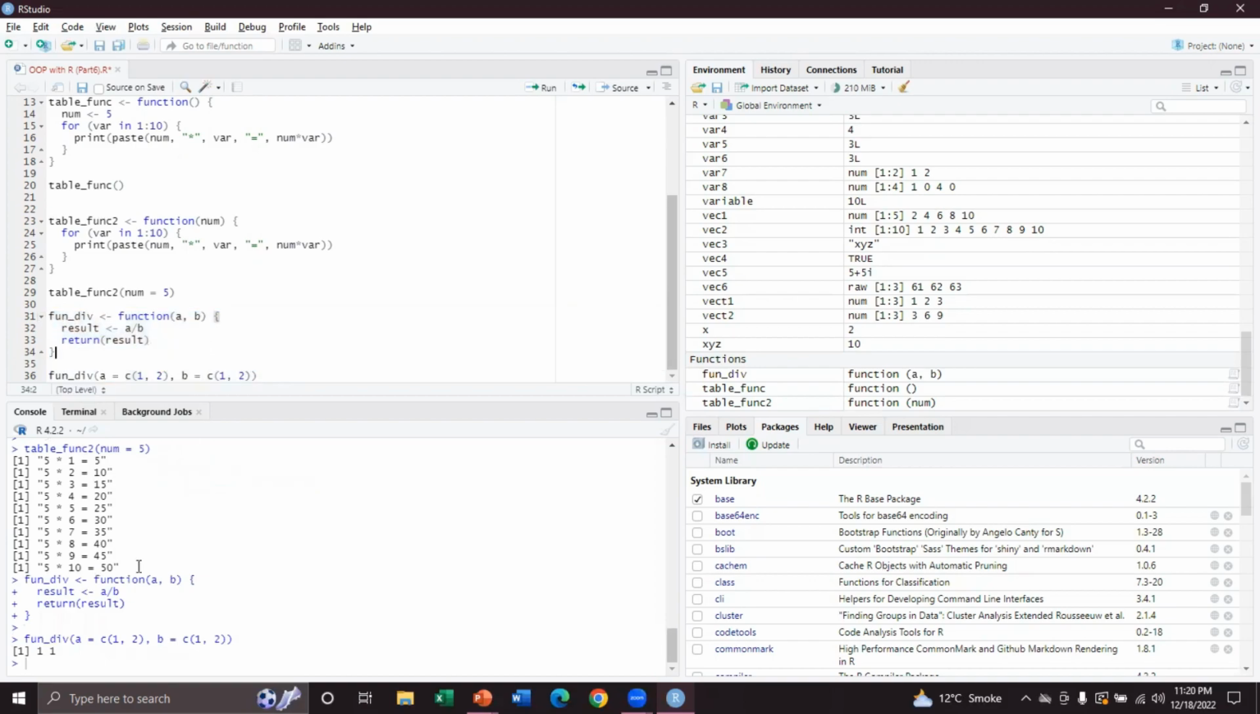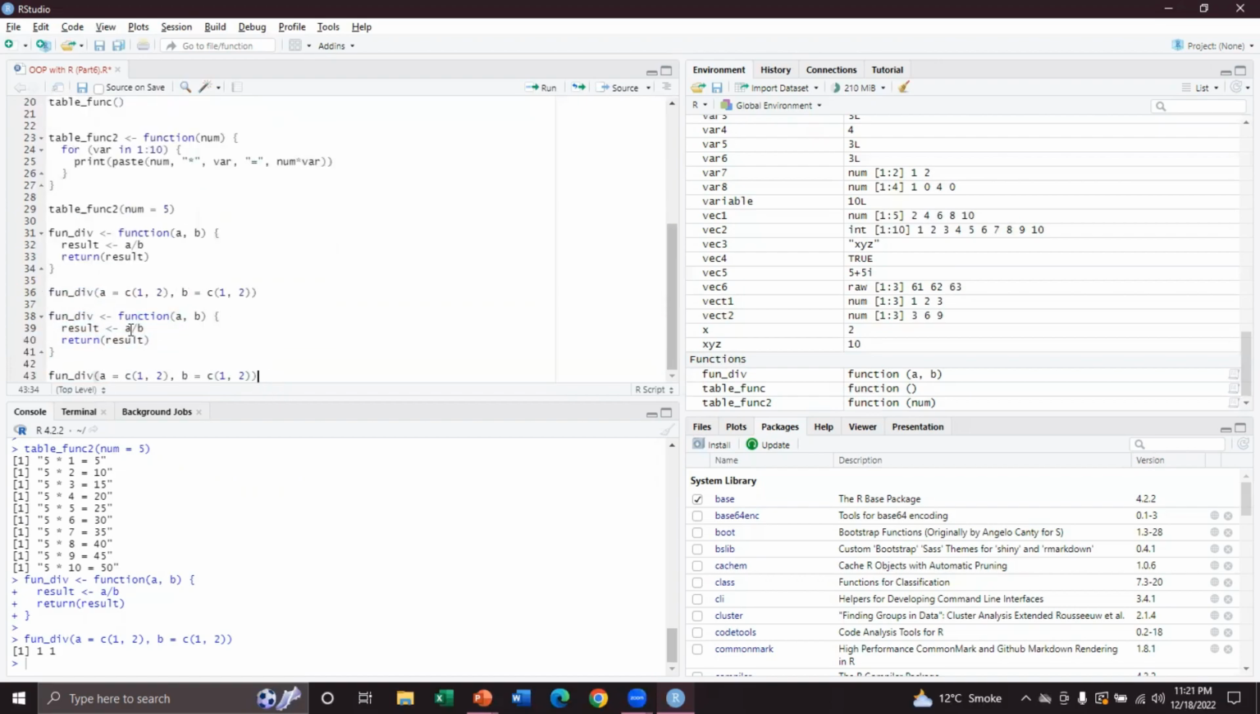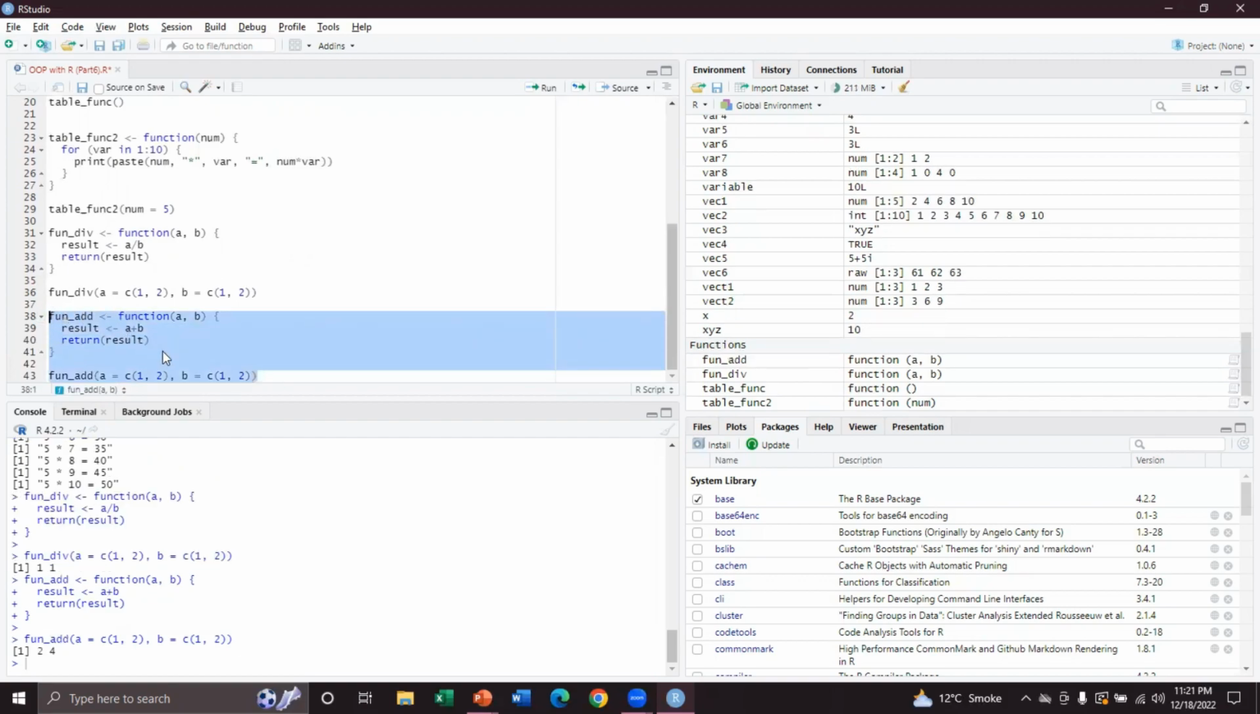So you can see here that it's 1, 1. The result is quite clear in front of you. Let's say I copy this function, but this time I make the function of addition of vectors. All right, now we're good to go. So you can see here that 1 plus 1 is 2 and 2 plus 2 is 4. So this is how a function actually works.